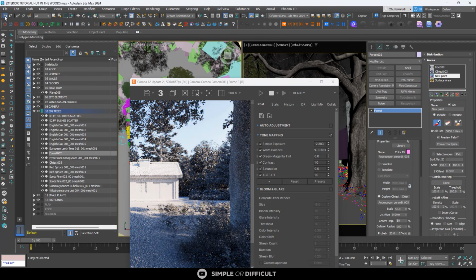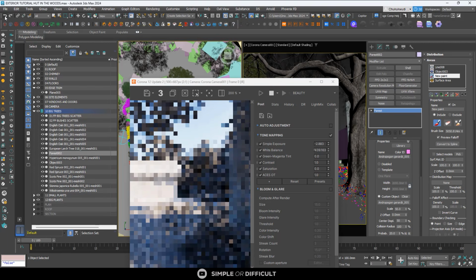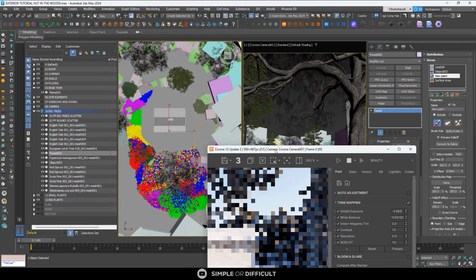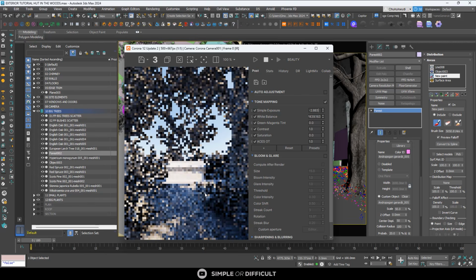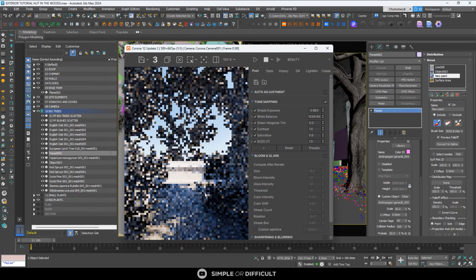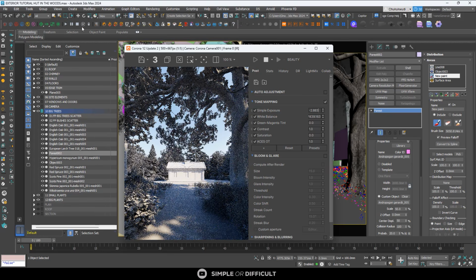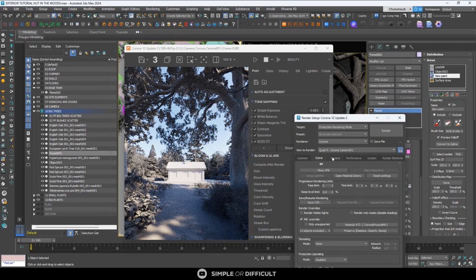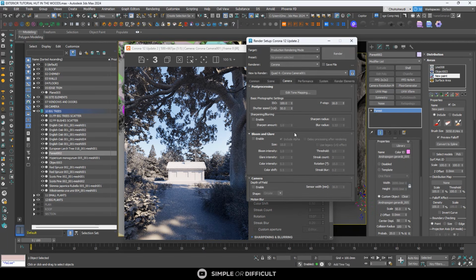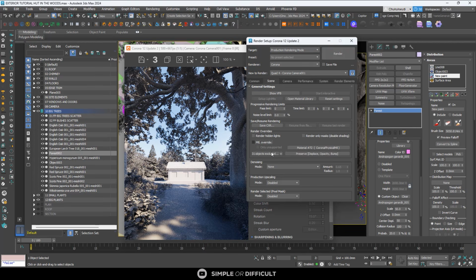No, I don't like that. It's okay. Okay, so let's see what I've done looks like. Let's go over to the render setup and turn off the material override. Just have a look.